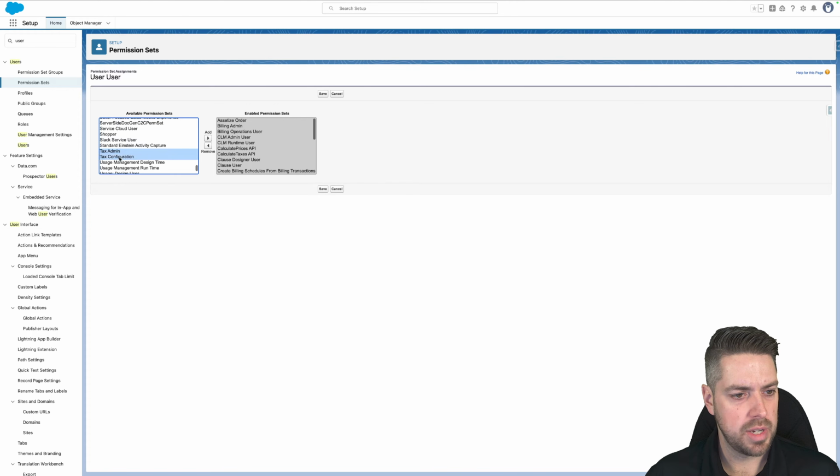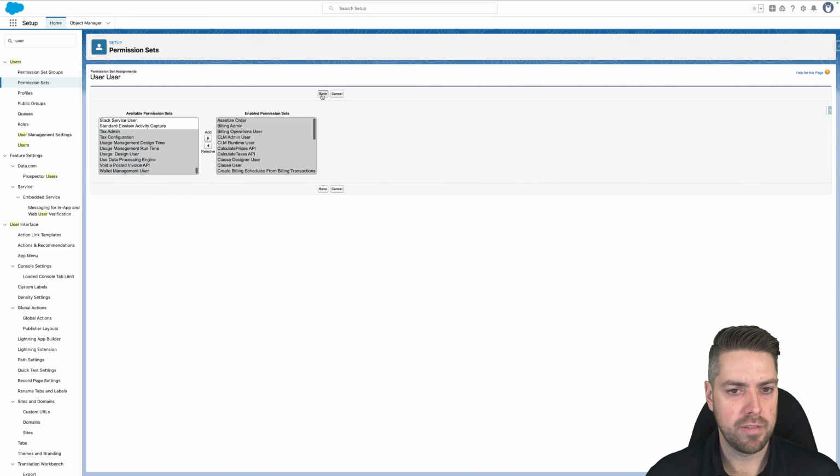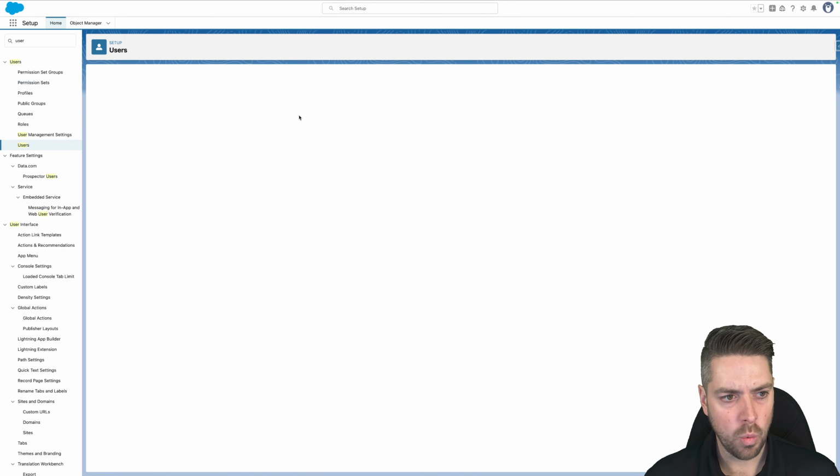Scroll all the way down: tax admin and config if you want to use tax in Revenue Cloud, usage management and usage design user, data processing engine for billing, void a posted invoice API if you need that in billing, and wallet management user is going to be related to the new usage management features that came out in Spring '25. And you can hit save once you've gone through the list.